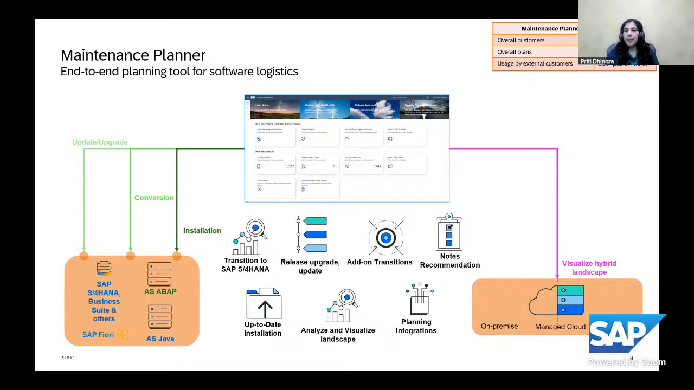We have up-to-date installation, which has been available for a while. So this is where maintenance planner allows you to generate a stack XML on a higher stack level. And then this stack XML would be used by, for example, SWPM and subsequently by SUM for new installations. So these are some of the planning scenarios which I wanted to highlight.